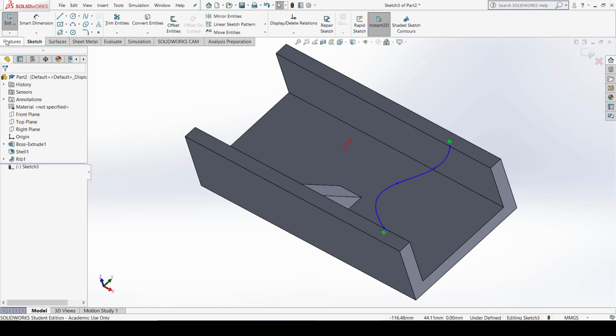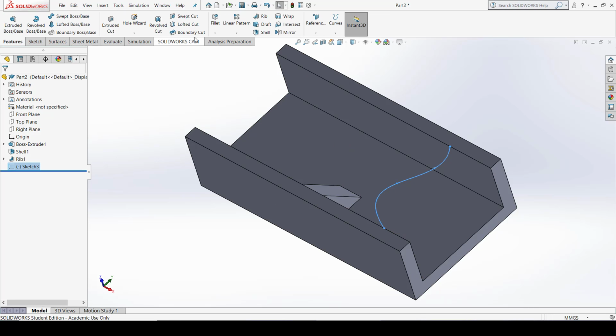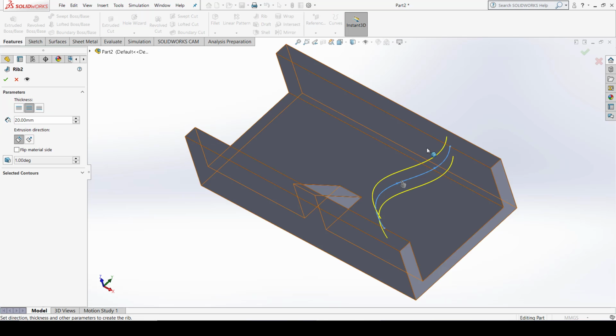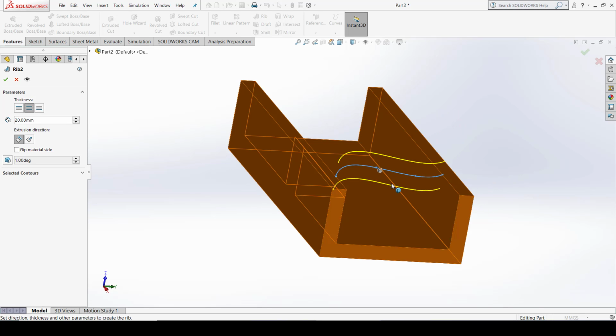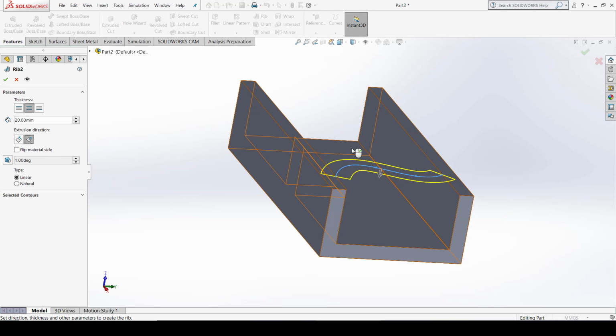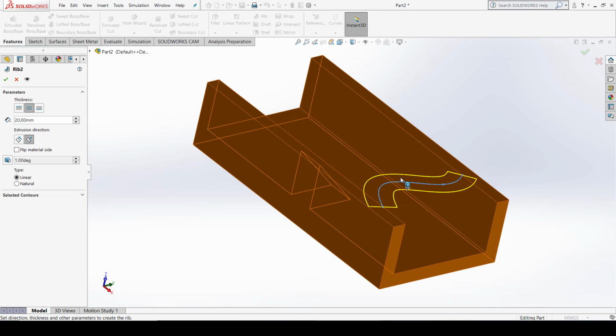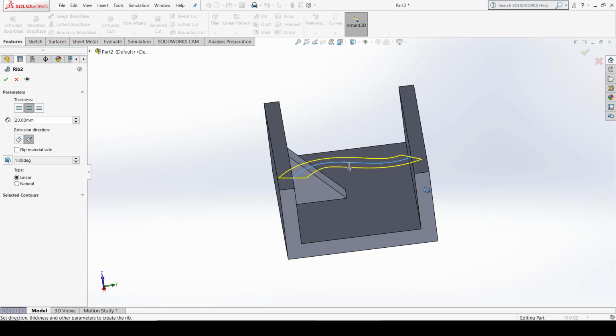Okay, now what I do, I exit the sketch, select the feature toolbar, go to the rib command. Now you can easily see that in this case the rib is parallel to the sketch. The rib structure is yellow in color, your sketch is blue in color, and it is parallel to the sketch. Fine. Now if you want this rib to be created, it must be normal to the sketch. See, this is the blue structure, your sketch, and the yellow lines are the structure of the rib, and they are 90 degrees to the sketch. Now this rib can be created as such.